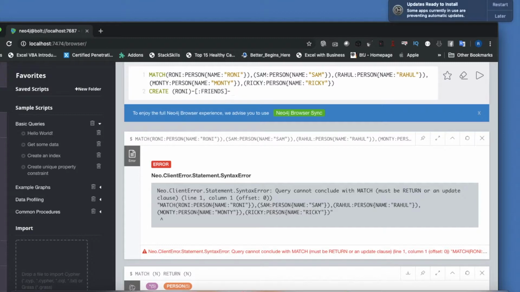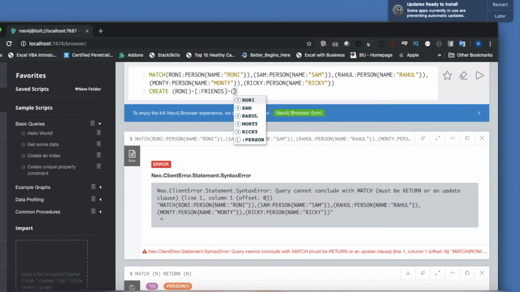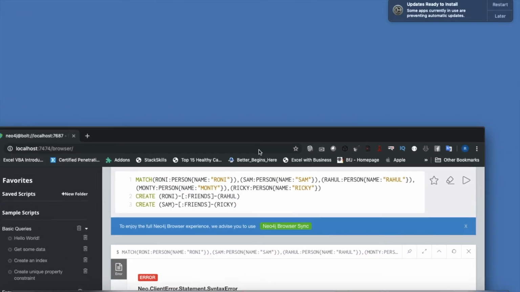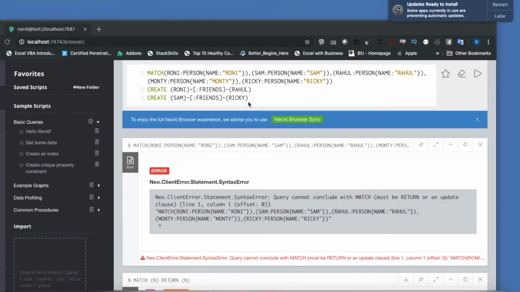Okay, so Rahul and Ricky. So here it will be Rahul. Okay, and Sam will be with Ricky, has a friendship with Ricky. Then Ricky and Rahul both will be connected with Monty as a friendship. So there will be another line.